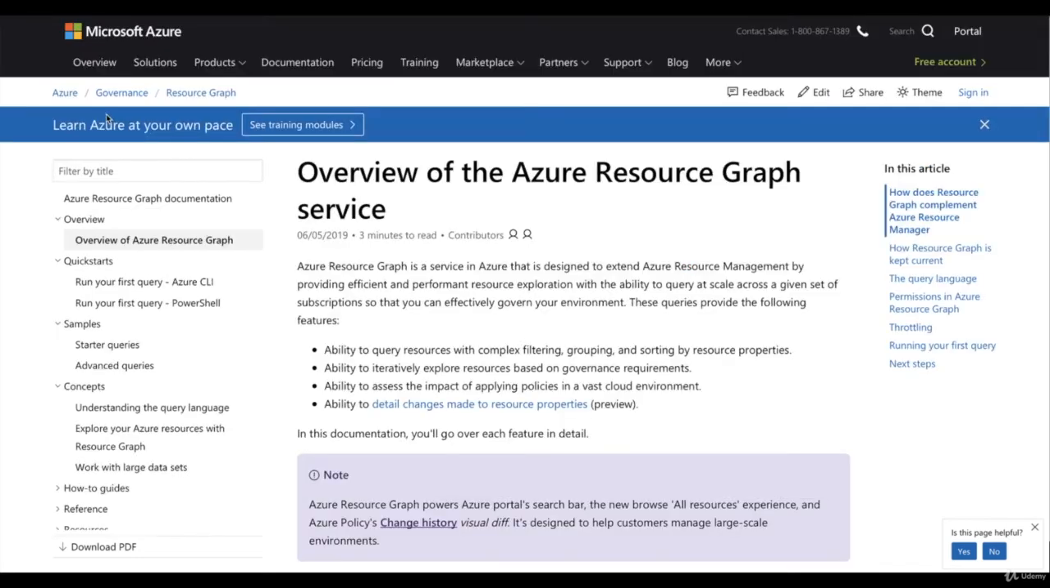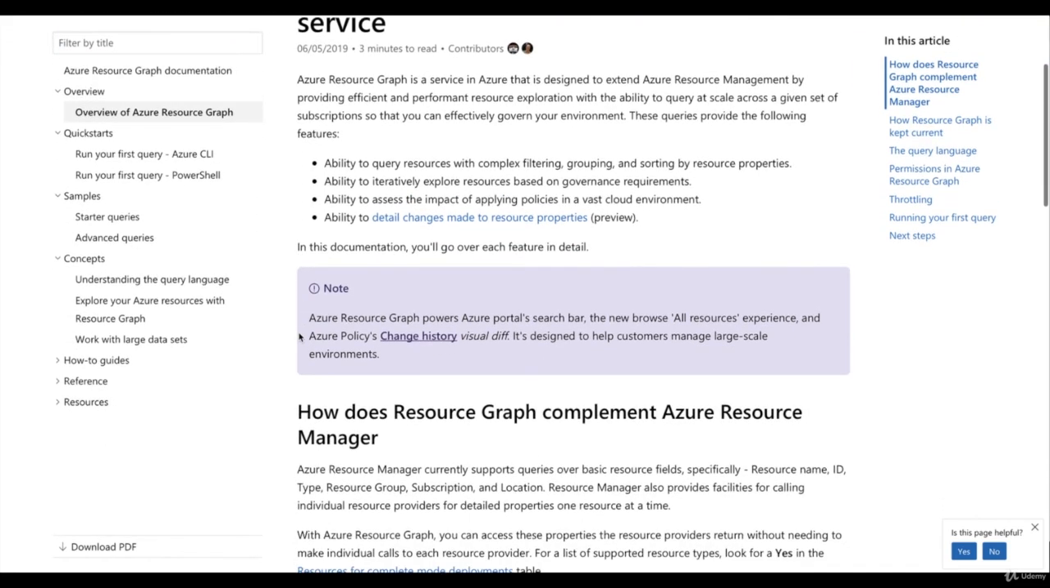To summarize, in this lecture, we've looked at Azure Resource Graph, which is a service in Azure that is designed to extend Azure resource management by providing efficient and performant resource exploration. It gives us the ability to query resources with complex filtering, grouping, and sorting by resource properties, as well as to iteratively explore resources based on governance requirements and to assess the impact of applying those policies in a vast cloud environment.